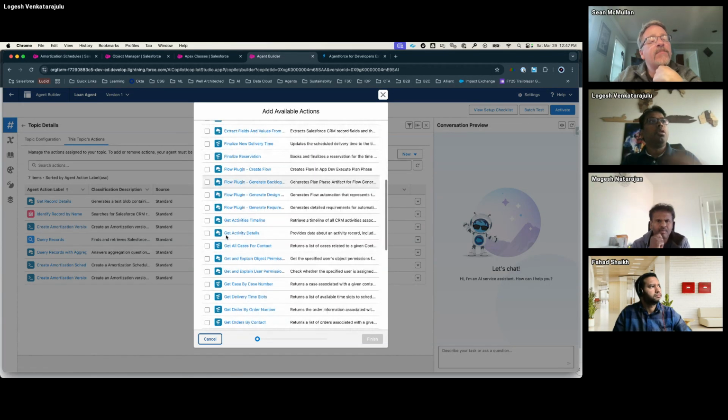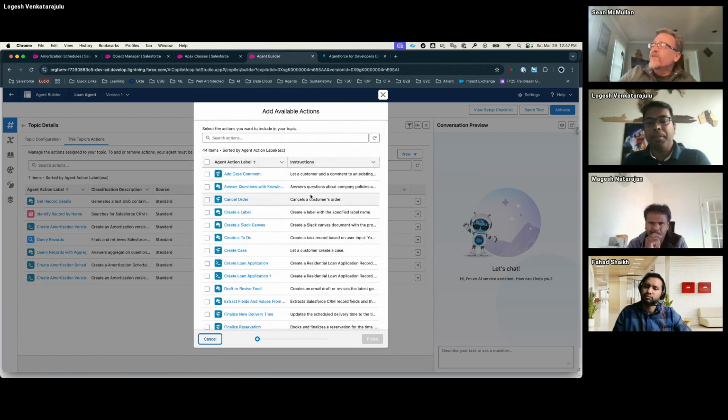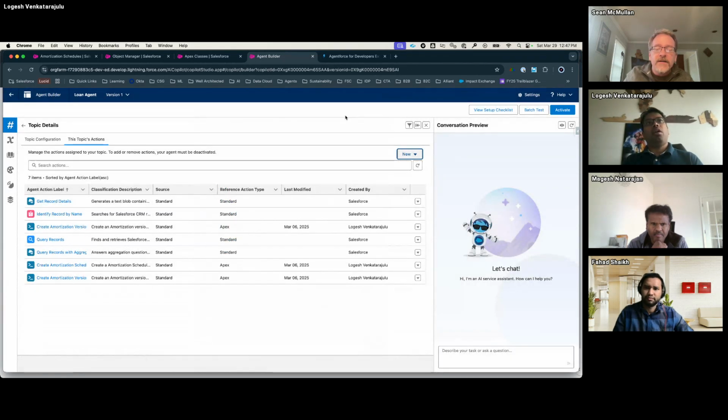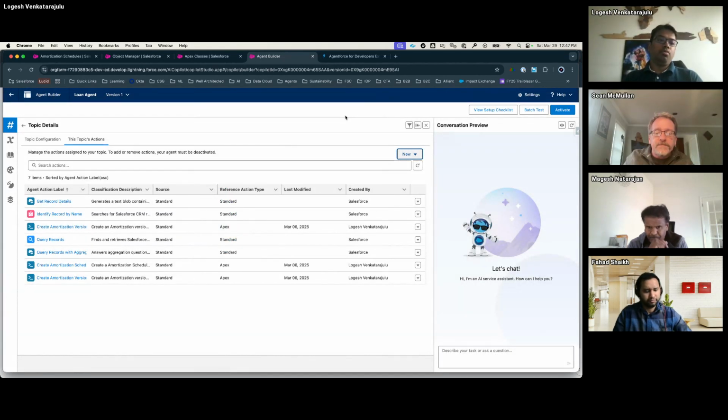So Lokesh, on the Apex actions, does it have to return something specific, or can it return a string or a collection of records? Anything, it can return anything. You just need to state what the return type is. That's all.